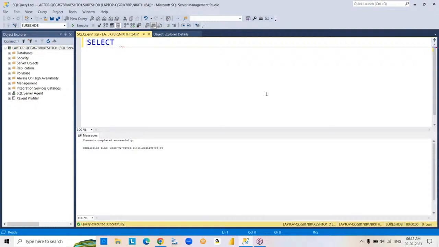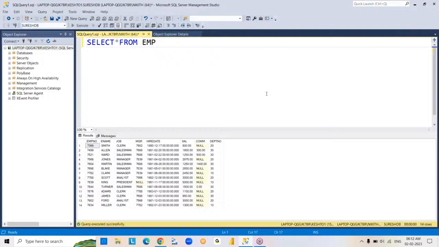We have a lot of types of select statements available in the SQL environment, but basically we have 4 types. What are those basic types? Let us see. Select star from EMB. It's a query execute.